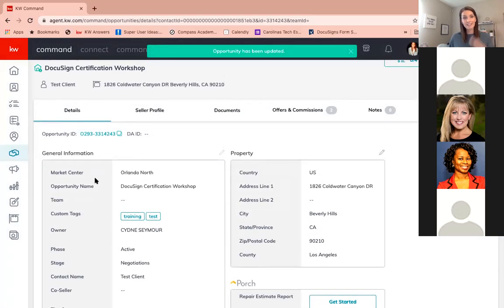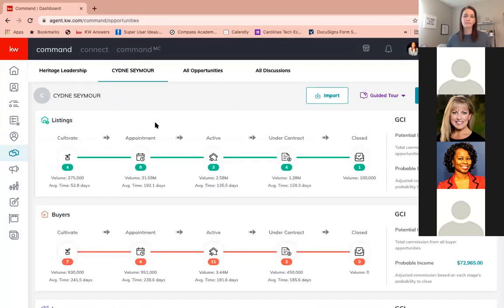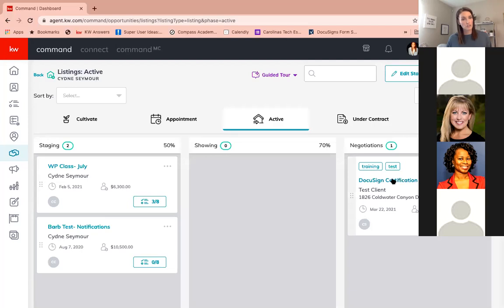So again, to get into this, we just went back into the opportunity pipeline. We clicked on the opportunity stage that we want to go into, or the phase rather, and then we clicked directly on the opportunity right there.